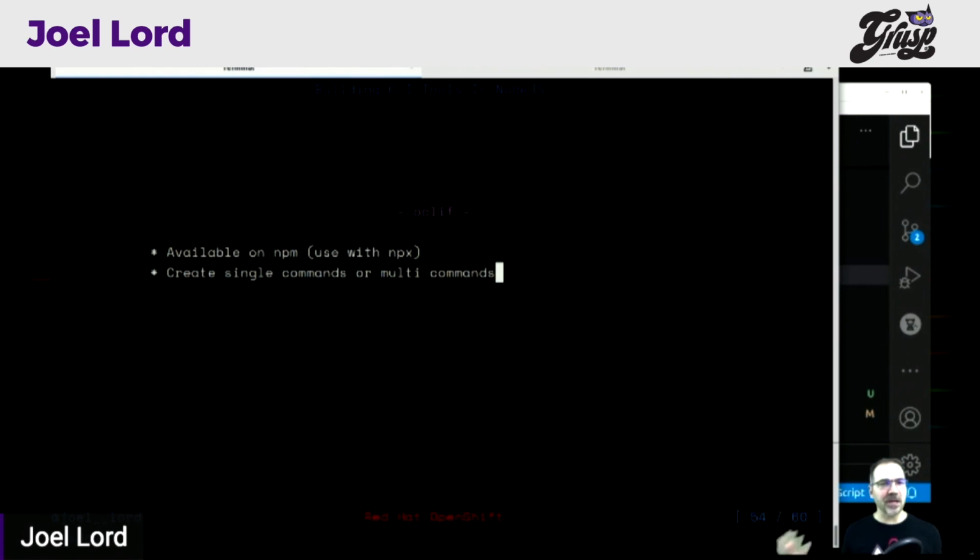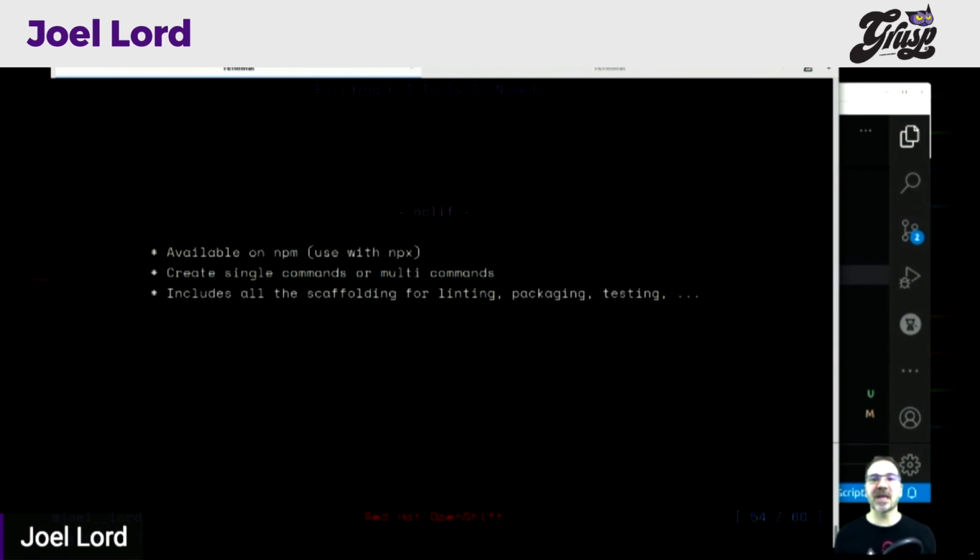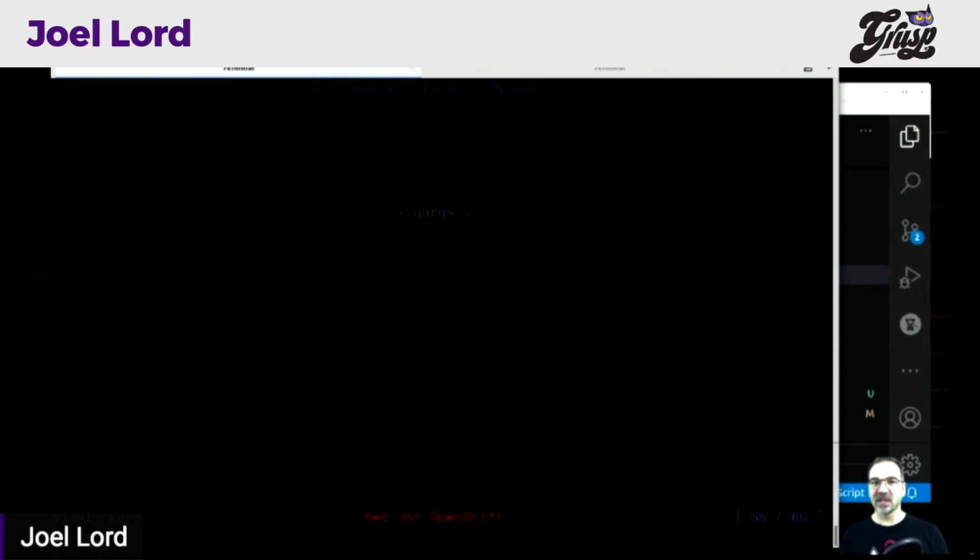So it makes it a lot easier to create those large, complex tools, or you can just create simple single commands as well with that framework. What's really nice about it is that it includes all the scaffolding that you need: linting, packaging, testing, everything that is needed. It will just create a whole thing for you, and you're ready to go and to build your command line tools.